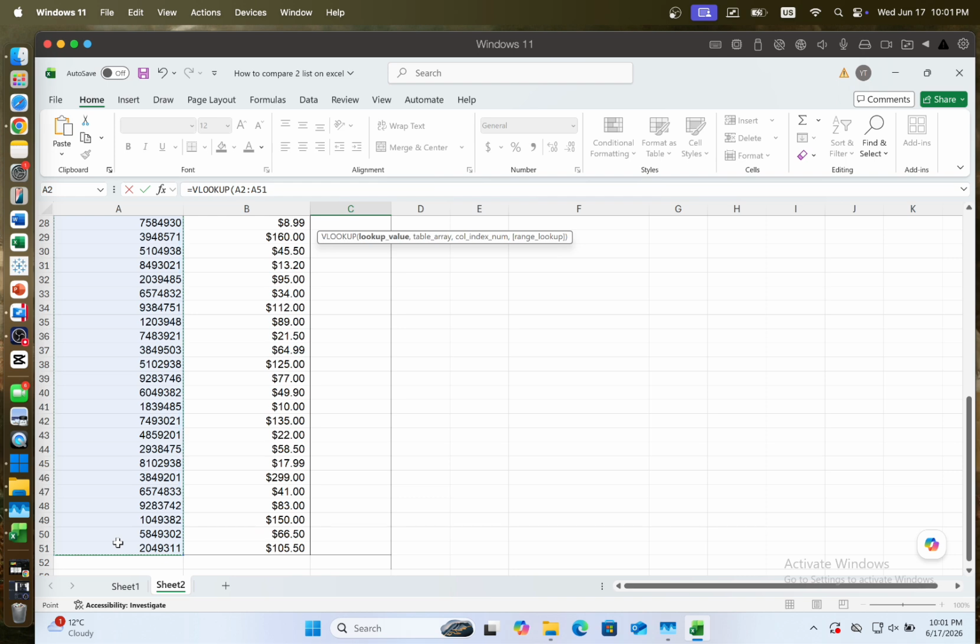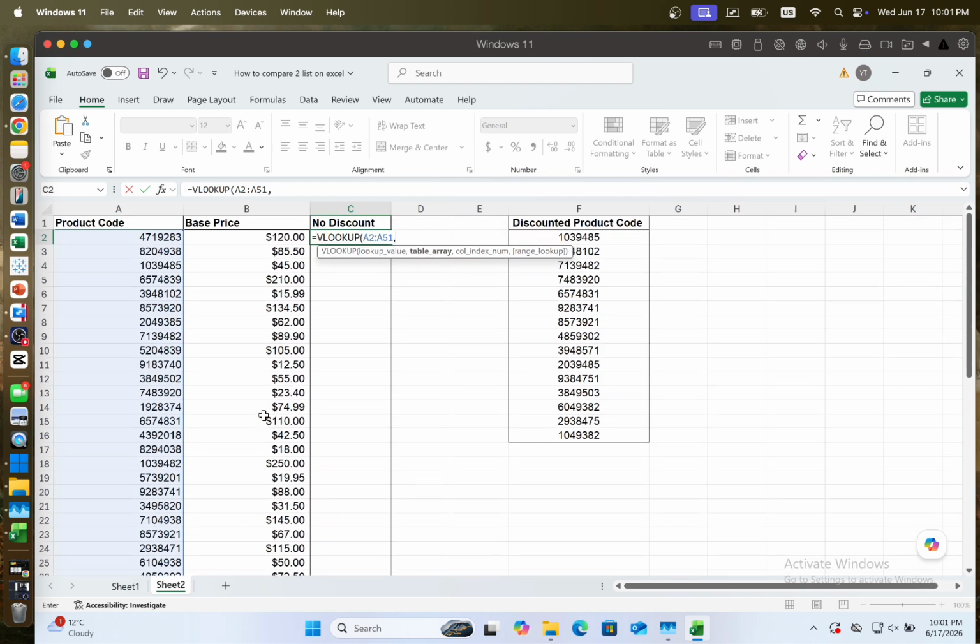and then I'm typing the comma, then I'm choosing a table array. I also need to lock this section because it's going to be stable, and it's going to help make it more dynamic. So that's why I'm using F4, or Fn and F4 if you use a Mac, and then typing the comma, and then 1, then 0.